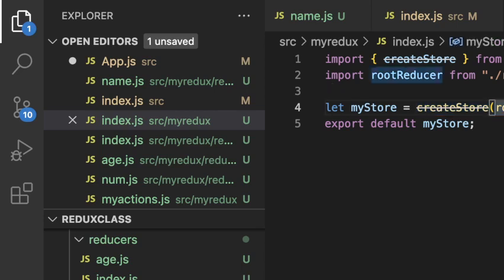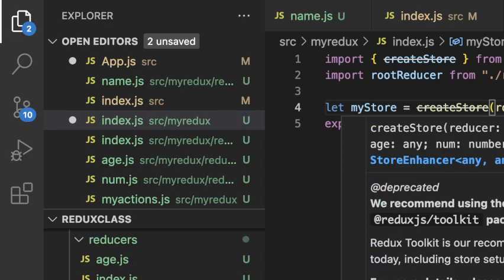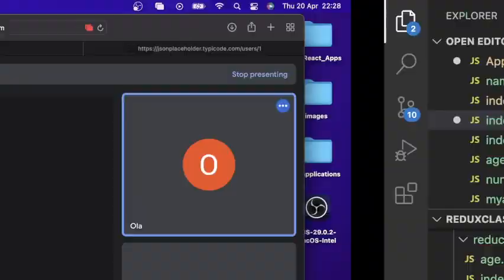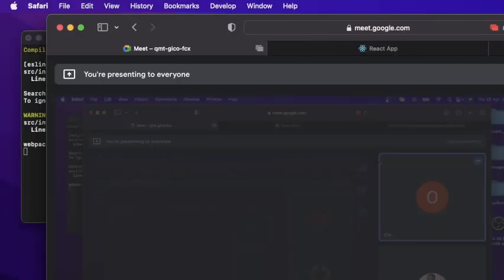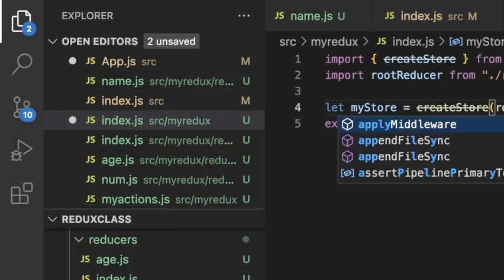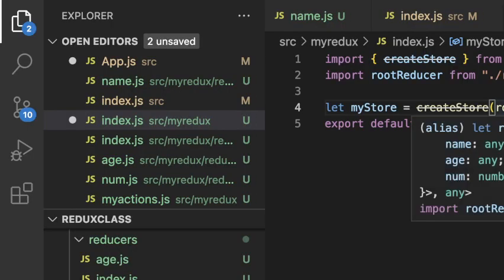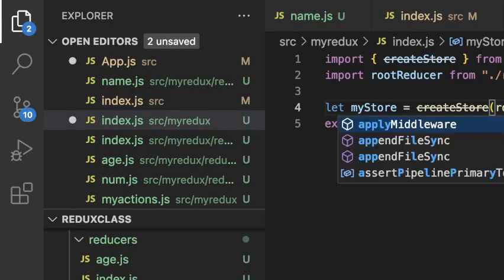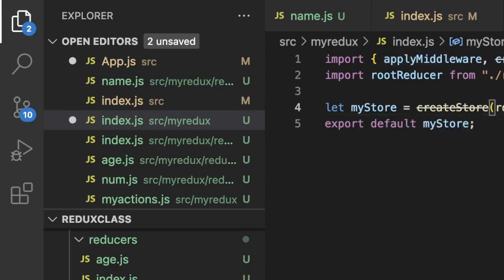So we want to bring in middleware. From our Redux library, we are going to bring in something we call applyMiddleware. So bring it in. Apply middleware. Yes. We are bringing it in.